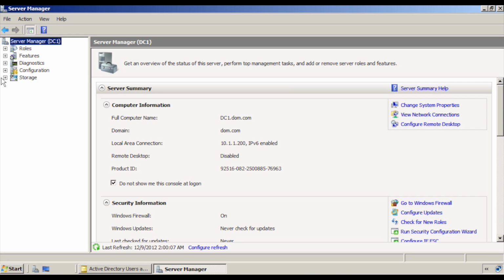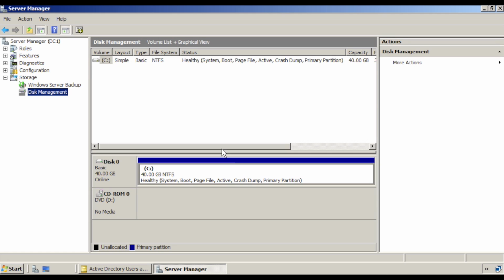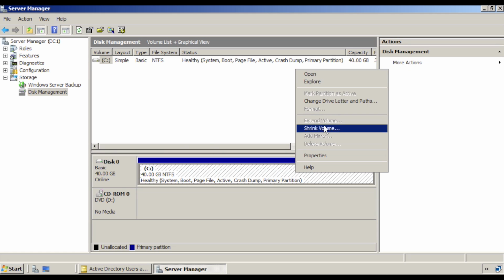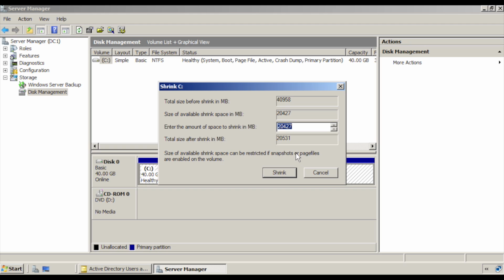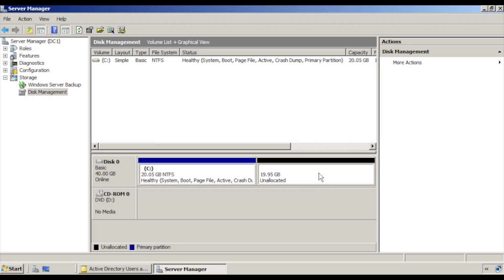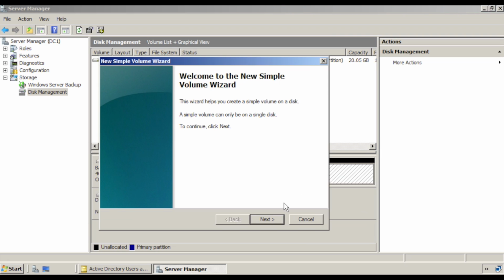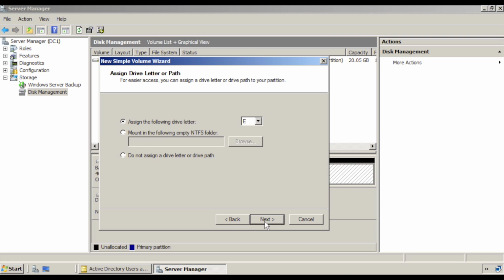So expand Storage down here and go to Disk Management. Right-click on your C drive and go to Shrink Volume. We'll just accept the default settings, go to Shrink. And now we have this unallocated space. Let's right-click on it and create a new simple volume. Use all the space. Let's assign it the drive letter B and go to Next.